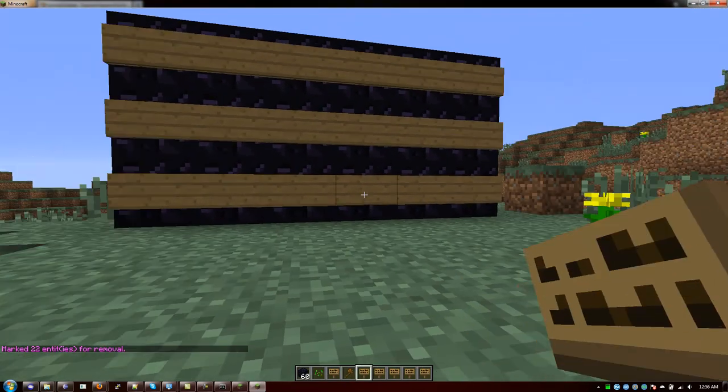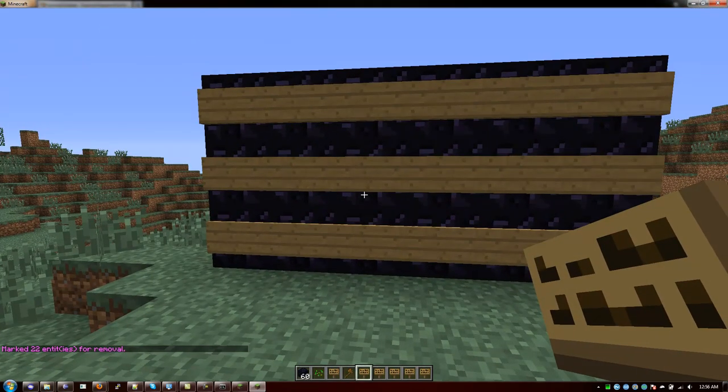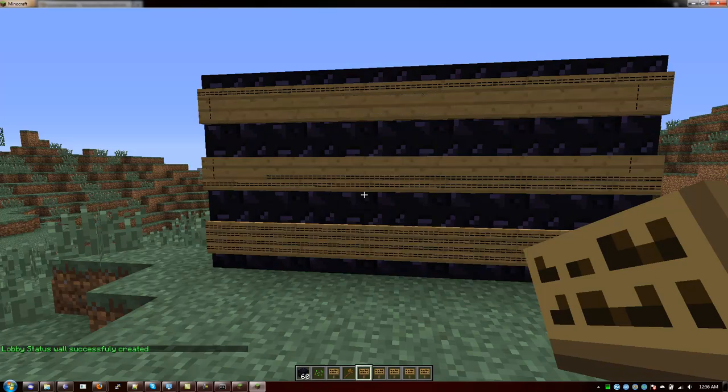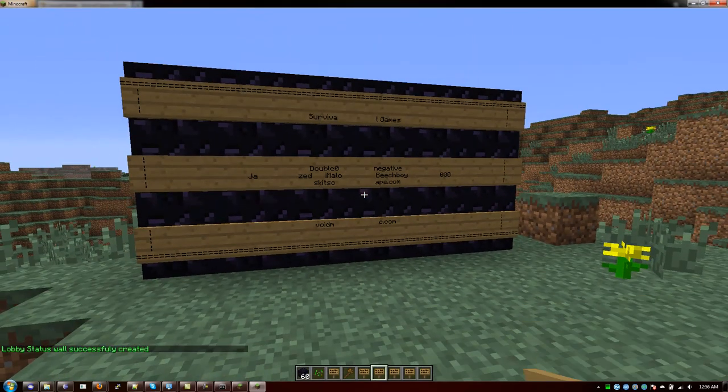So now we're going to run a command. For all commands with Survival Games, you can either use /sg, /hg, /survivalgames, or /hungergames. They all work the same, but I like to use the /sg command. So I'm going to do /sg set lobby wall. And you should see the little animation play.